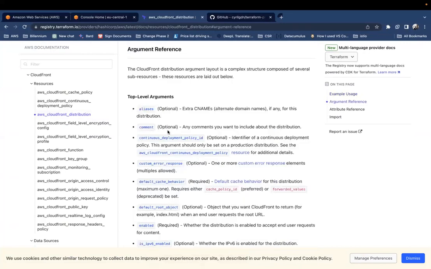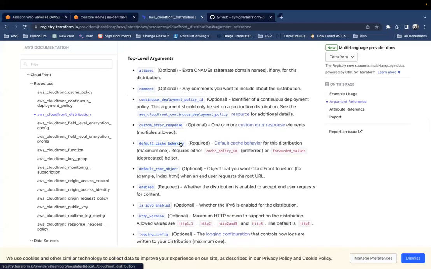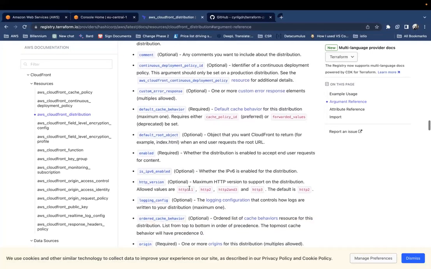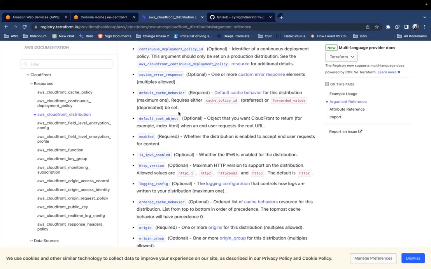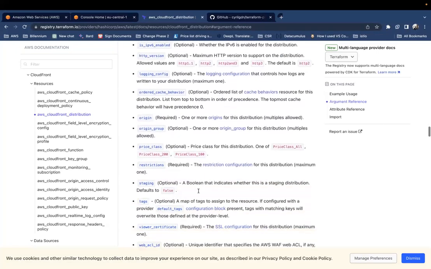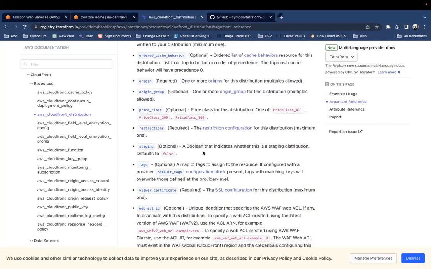For everything, you always see the argument reference here. What are the things that you can pass to it? It tells you that you can pass this, it's optional. It tells you the one that is required. So, for example, if you are creating a CloudFront distribution and you're not passing default cache behavior, it will fail because it is required. So you can see some are optional, some are required. And it probably also specifies whether it should be a set or a string or whatever, if necessary. You get me? These are the pieces of information that you can get in the Terraform registry.